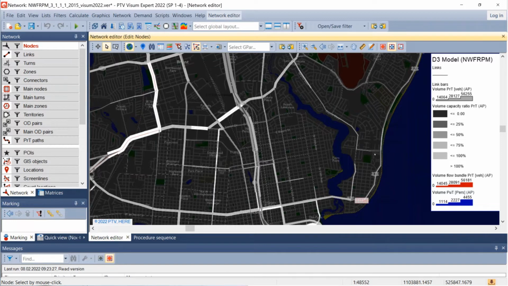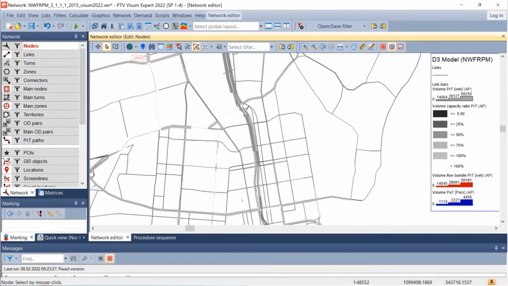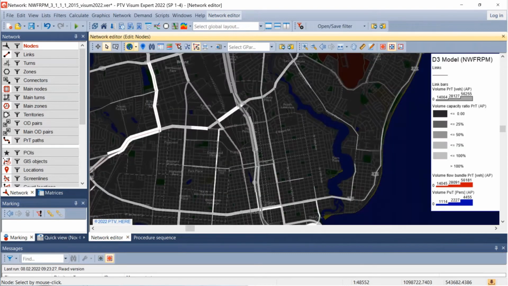If you have a good idea of where you are and you don't really need the background, then you can always click the little globe button up at the top, and this will turn off the background map so that you only see the Visum map. So again, clicking the globe will turn on and off the background maps, so that way you can more easily see where you are or see what your actual Visum network is doing.